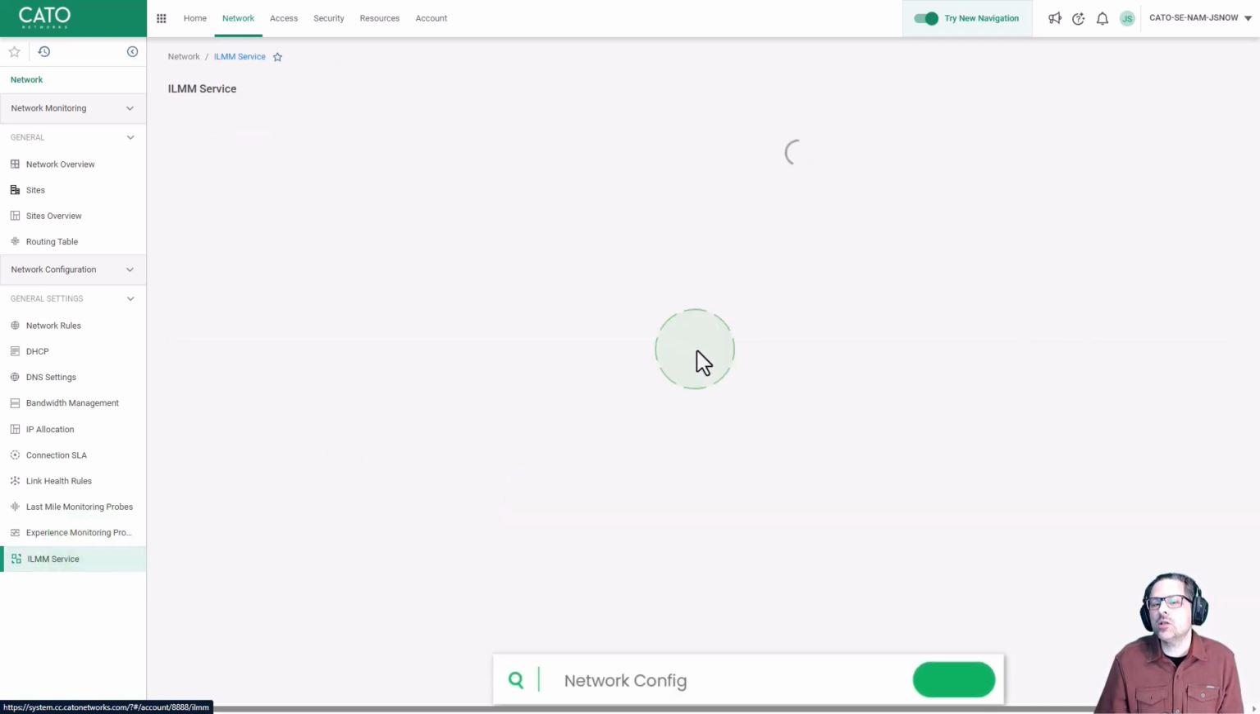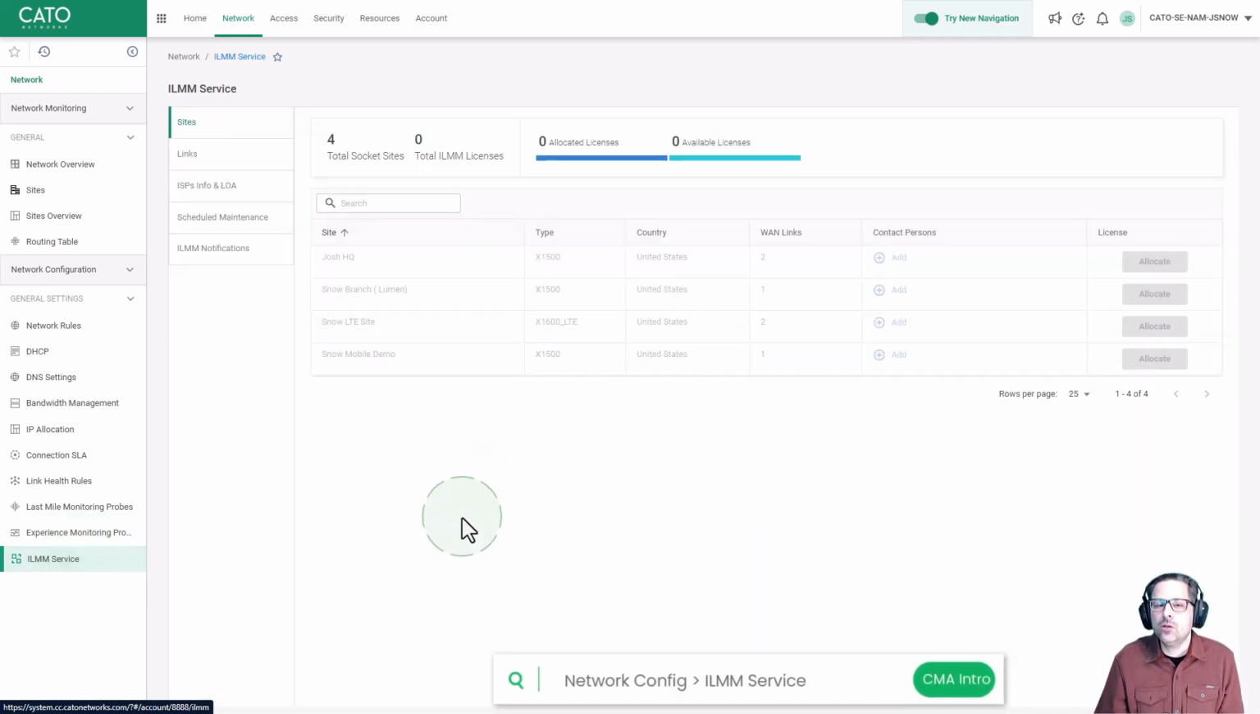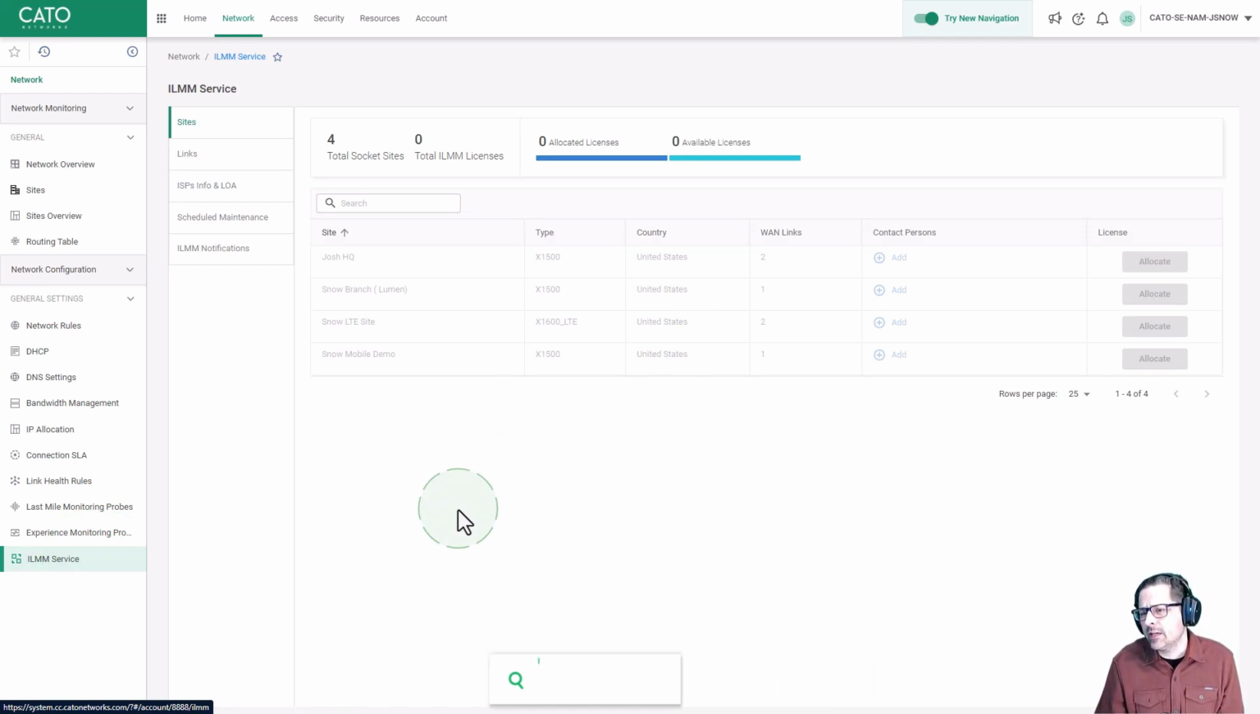ILMM service is intelligent last mile management service. So you can use Cato to be able to help manage some of your telecom's last mile links. Maybe you don't want to open trouble tickets with them or support tickets. We can help you on that on your behalf.